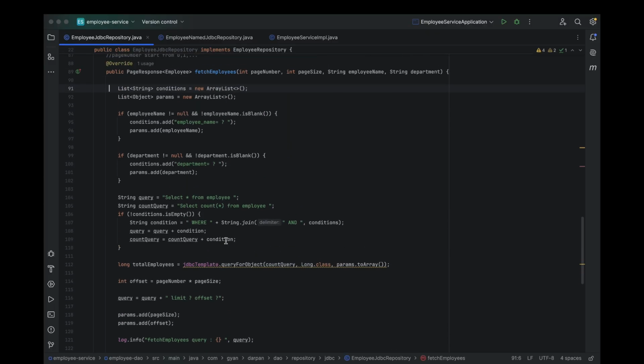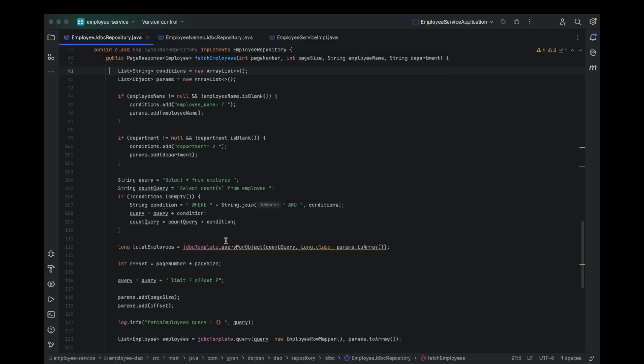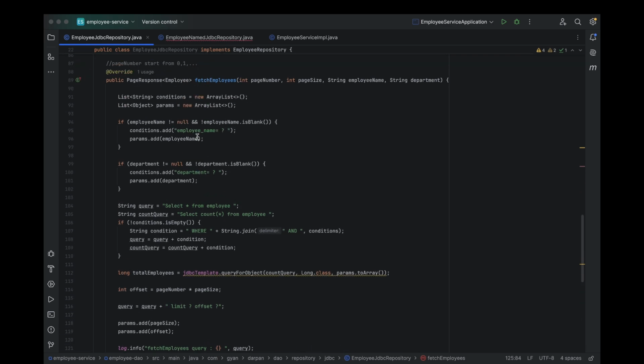Also notice, we're actually running two separate queries here. One for fetching the total count of matching records, used for pagination. And the second to fetch the list of actual employees based on the filters and pagination info.